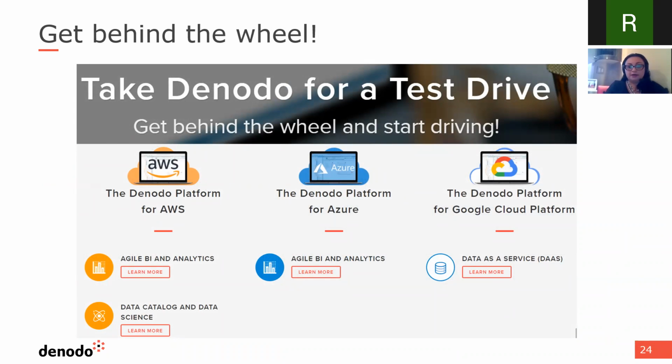So now, from personal experience, I think it's always critical to actually try out different products. It's critical to actually give it a try, get behind the wheel. So Denodo offers multiple ways you can try out the Denodo platform. You can try it out for different use cases. You can try it out on your own cloud environment with your own data. Or you can try it out on our cloud environment where we can actually provision an environment for you. And you can follow the tutorial and get access to multiple data sources. So there is nothing like actually trying out the product.